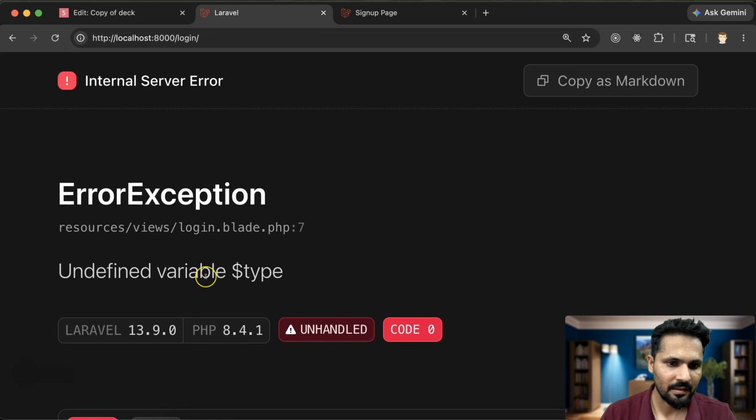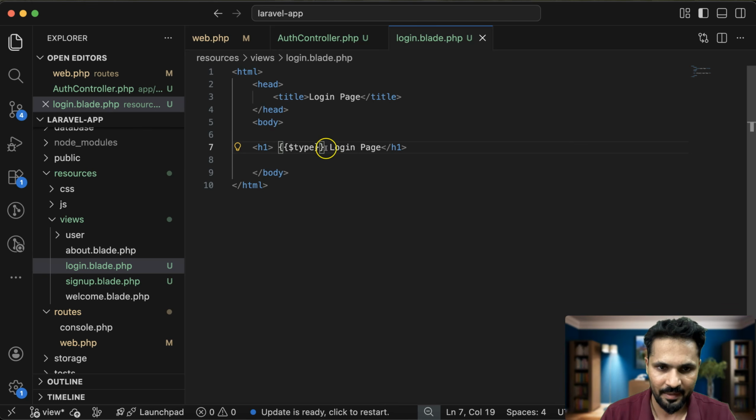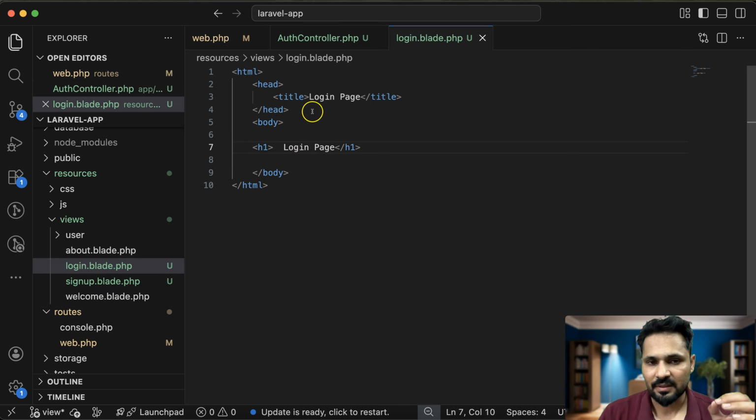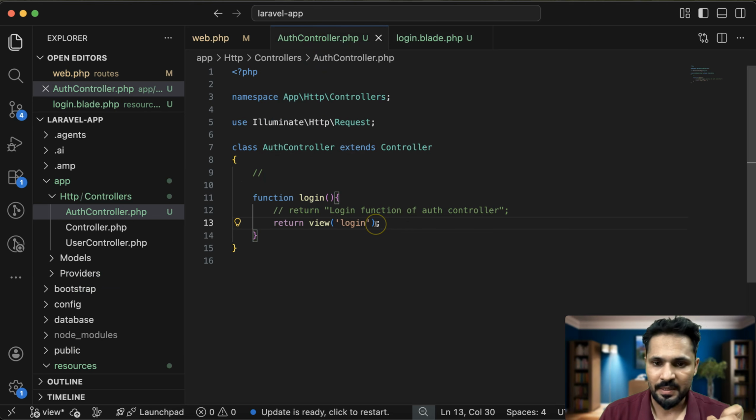Here you can see the undefined variable type. So if I remove it, then it should work. Login page, perfectly working fine, right? So this is how we can call a view from the controller.